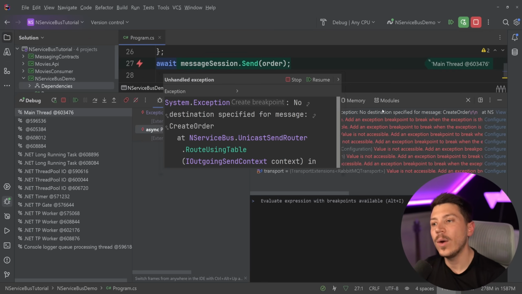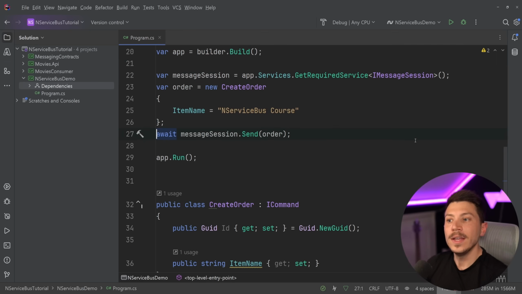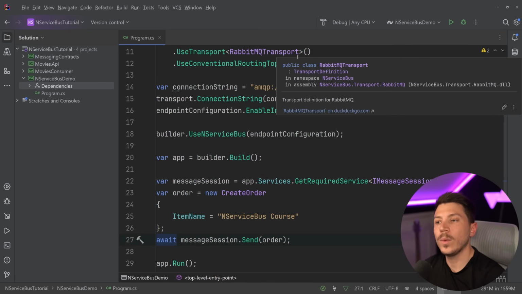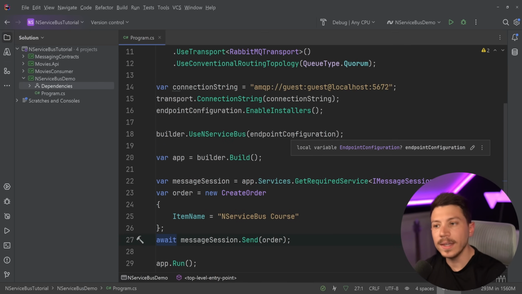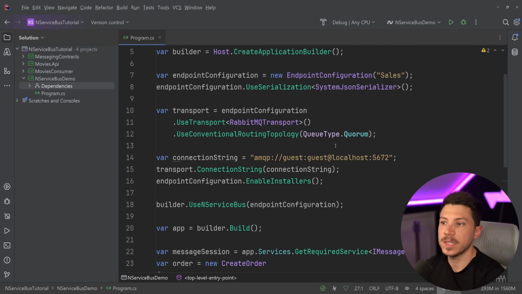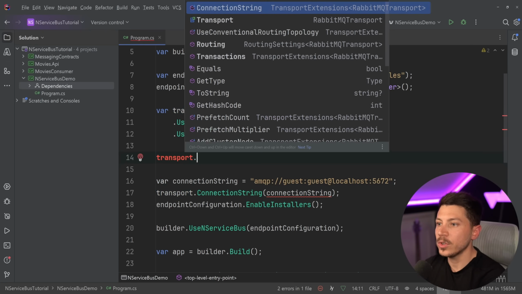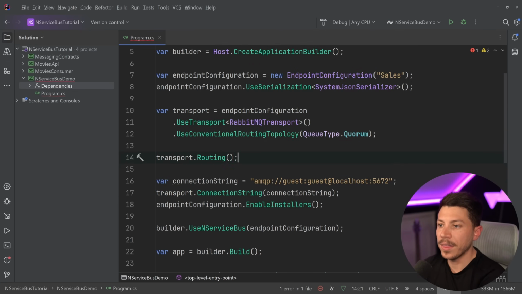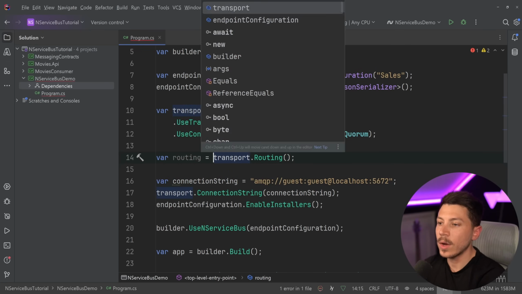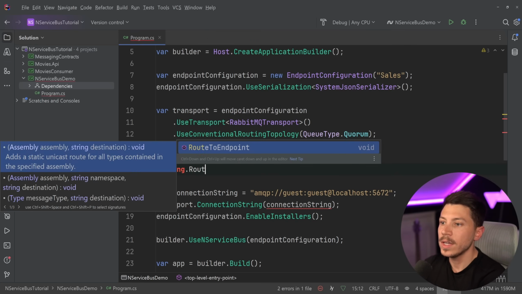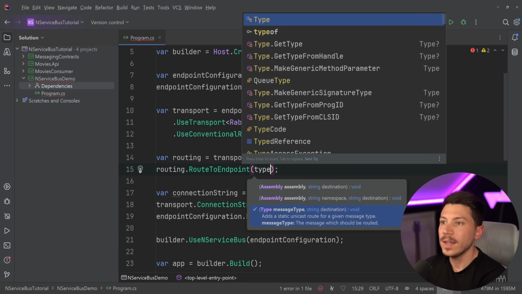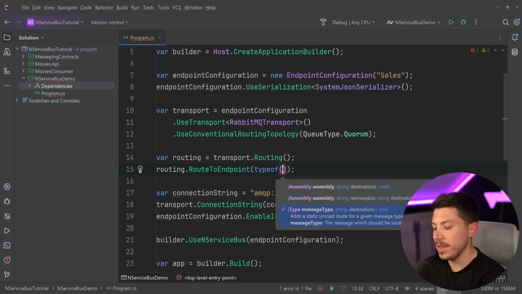And as you're going to see now, it is going to fail because we did not specify a destination. Because now with the real configuration, we have to also configure where this is supposed to go. So the way we can do this is by routing that type of message to a specific location. So I can say transport.Routing, and that way I can get a routing variable, and I can say routing.RouteToEndpoint, what? The type of the CreateOrder.